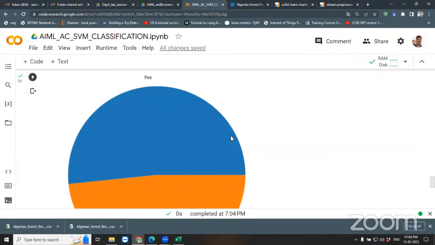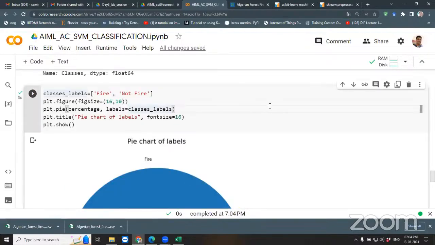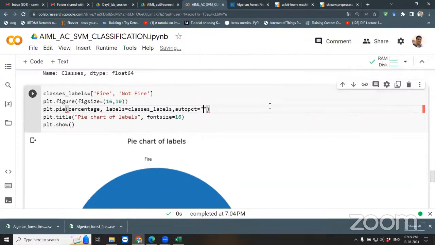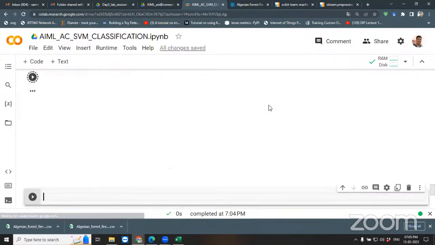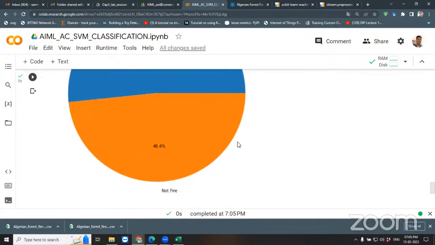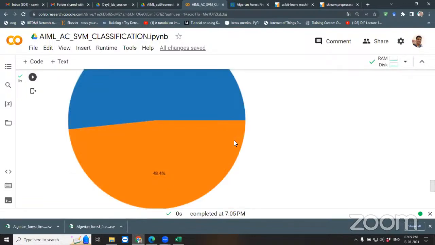And I think there was one thing, autopct. Yeah, we'll define it like percentage 1.1 float. Okay, so float with 2 decimal places. So let us see. Yeah, so it is giving you percentage 51.6% and 48.4%. So this is what we have plotted right now.